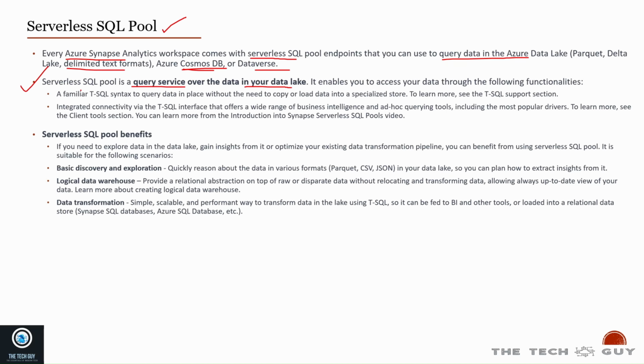Now, how do you do it? You do it using your familiar T-SQL, Transact-SQL commands, or you can use your notebooks, etc., to do it. Now, what is the benefit? The benefit is that it gives you functionality of basic discovery and exploration. It is a logical data warehouse because you can run queries and you can use your data transformations, etc.